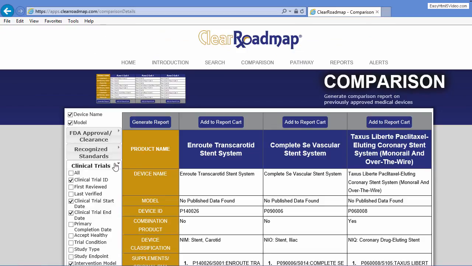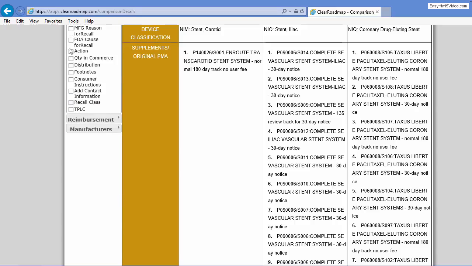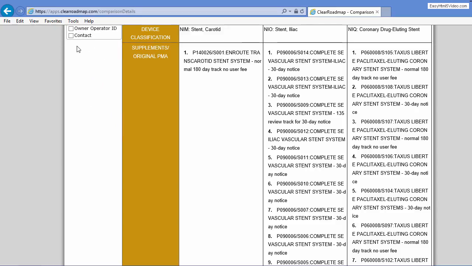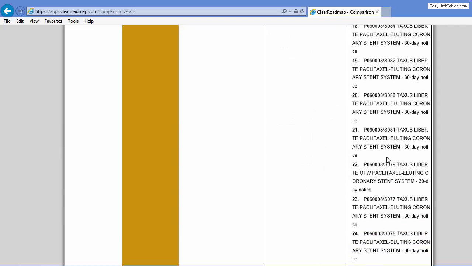For clinical trials, we can open up and add the study type, and scroll down and even select the eligibility age, maybe the masking of the study, and look at eligibility criteria and purpose and primary outcomes side by side. For the recalls, just like in search, we'll look at manufacturer, reason, cause, action, and quantity and commerce. For manufacturers, let's take a look to see what contacts are for these product codes. Now, manufacturer data is linked less to the device and more to the product code.